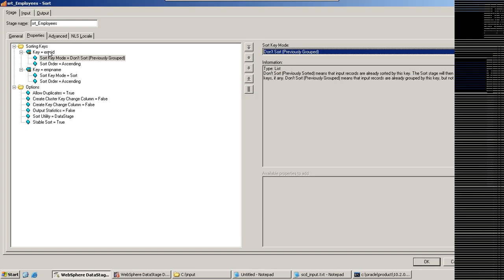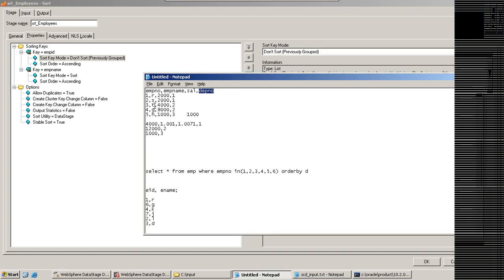Now if you observe, if I use that option here, 1 and 1, these two are grouped, right? These two are grouped. This one falls under one group. I am saying that I have grouped based on department number. Don't sort previously grouped. That means in this particular group, don't sort the data. That is what I am saying. You understood, right?